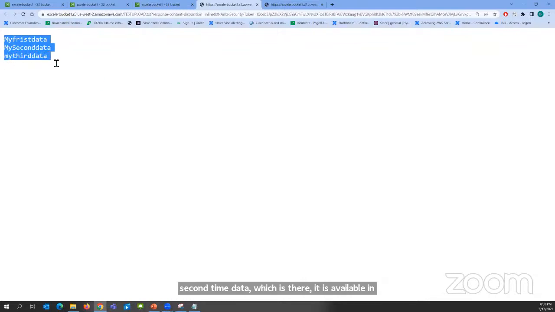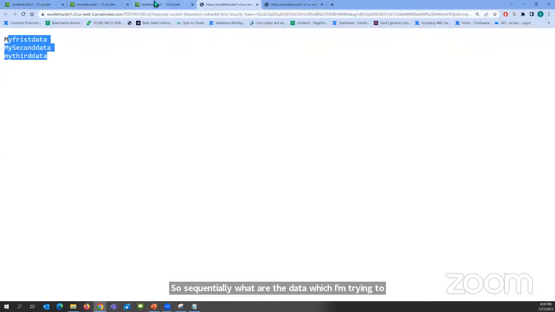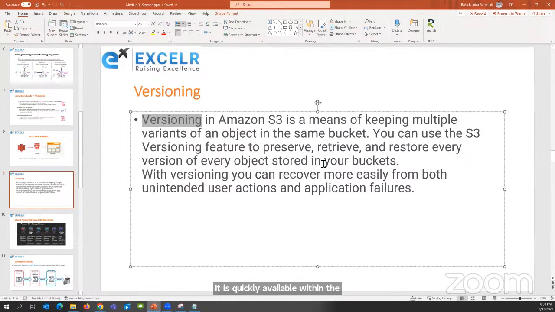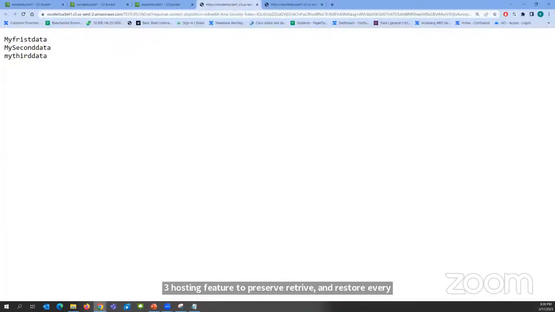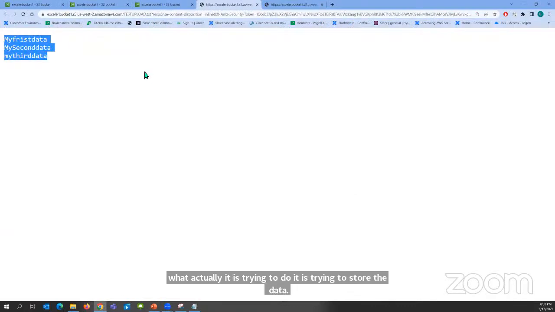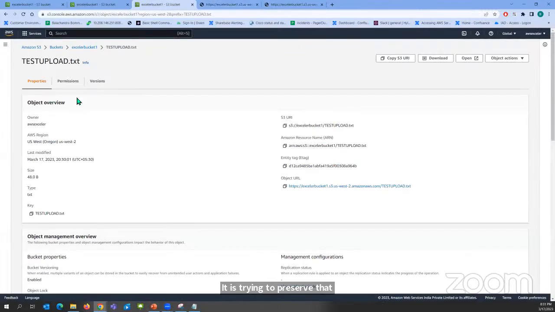So sequentially, whatever data I upload is quickly available within S3. This is happening because of versioning. That's what, as per the definition, it is telling: you can use the S3 versioning feature to preserve, retrieve, and restore every version of every object stored in your buckets. So what it is actually doing is storing the data, preserving the data, and we can retrieve this data as well. We'll see what happens with the versioning here.